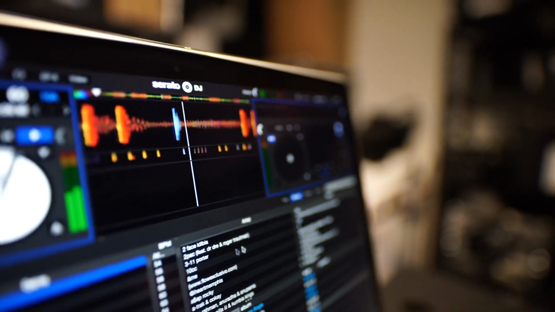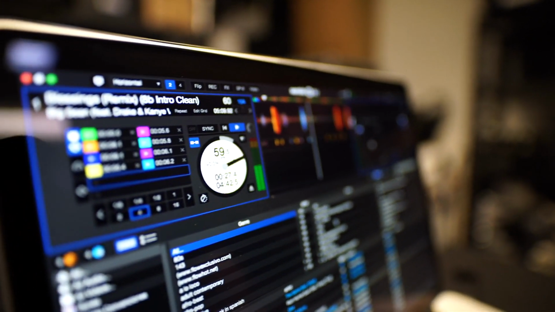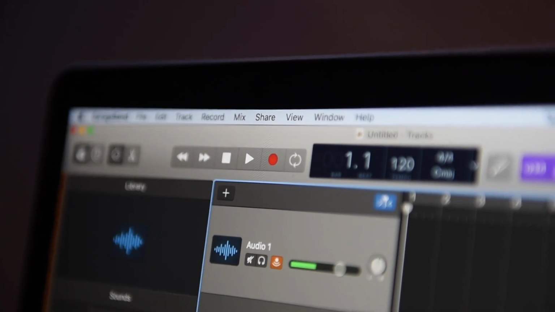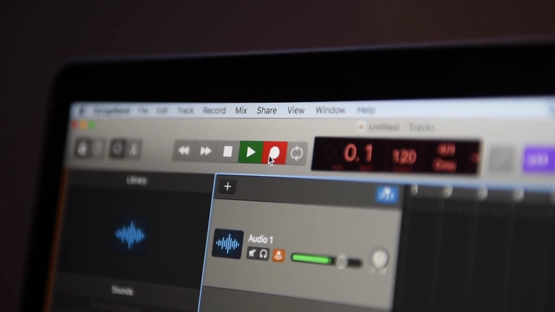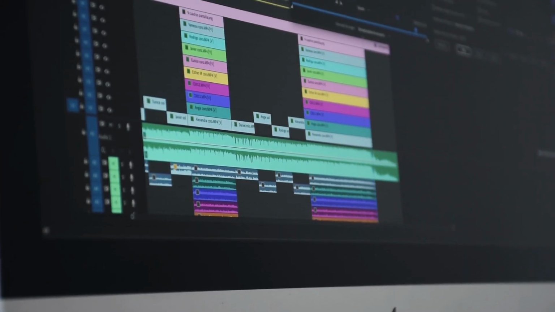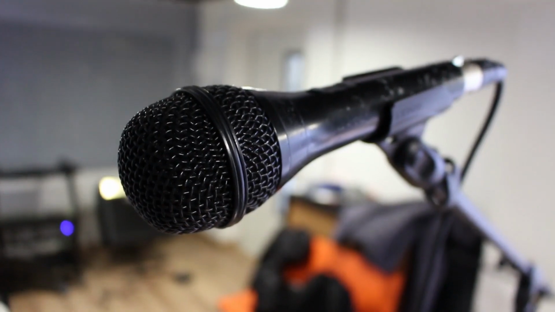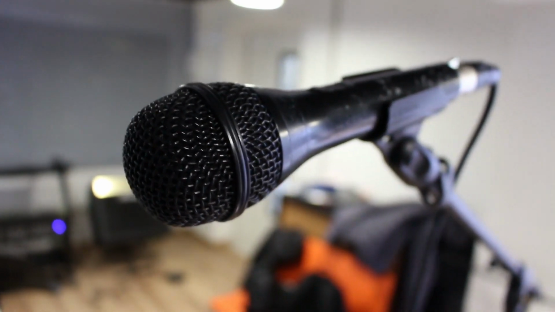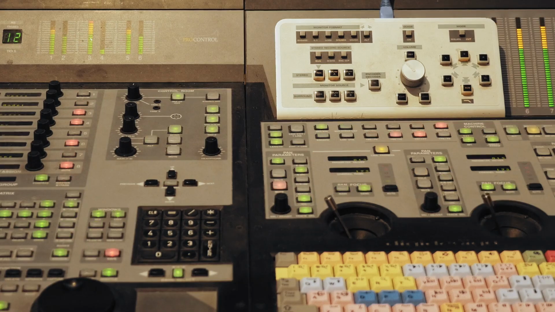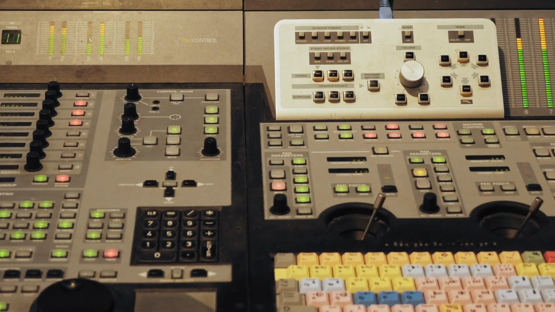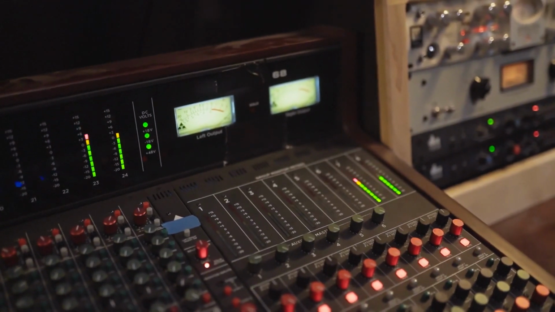Let's break down some of the common features you'll find in these DAWs. First up, cutting and trimming. This is your go-to tool for removing all those unnecessary sections or mistakes that can bog down your podcast. It's like editing a novel. You want to keep the best parts and cut out the fluff.